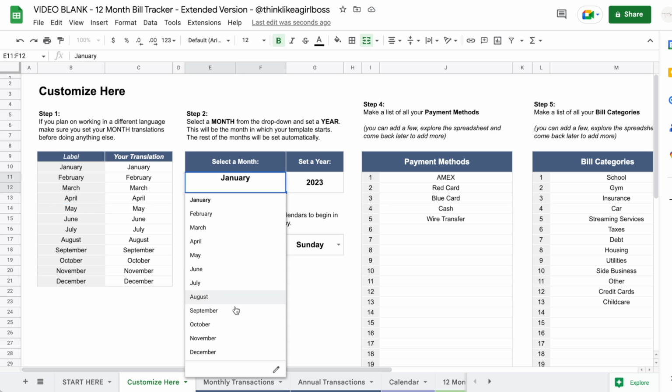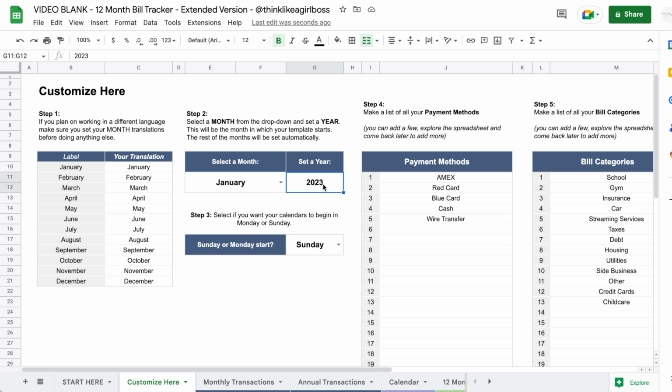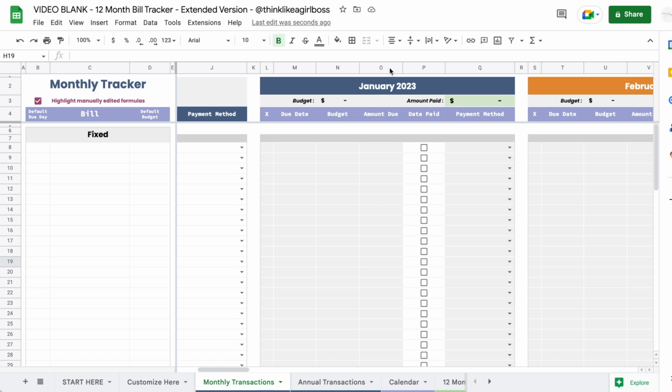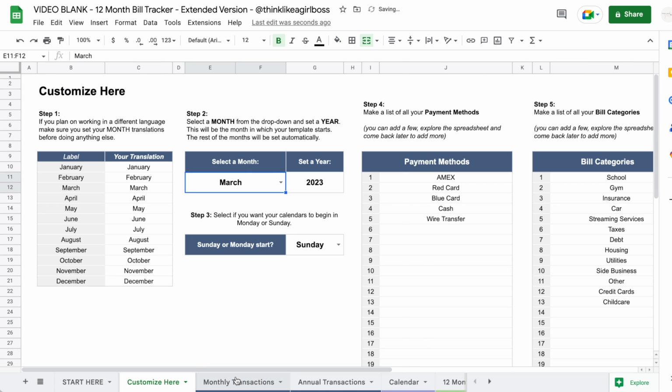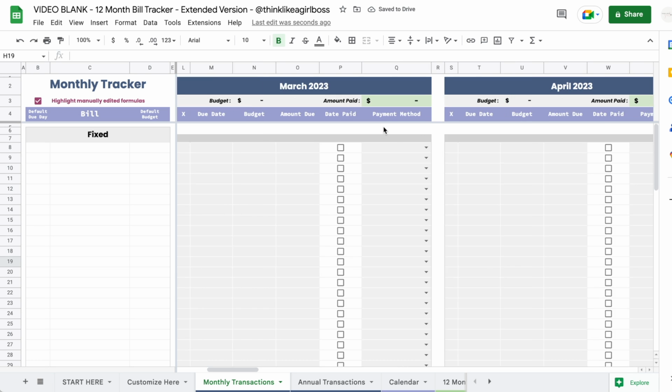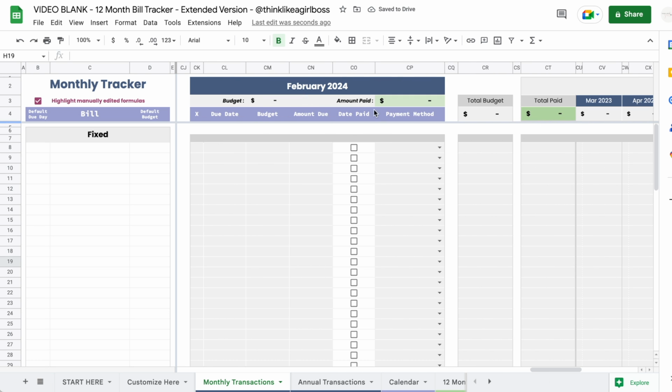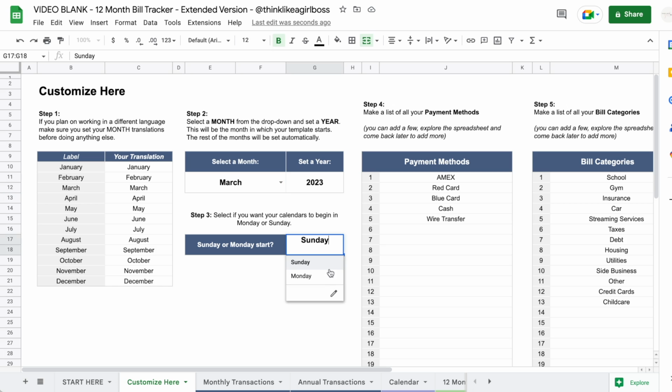In step 2, you're going to select a month from the drop down and set a year in this cell. This is going to be the first month of your template, and the rest of the months are going to be updated accordingly. So if I enter January and I come in here, my first month is January. If I enter March and I come in here, my first month is March, and it goes all the way over to February 2024.